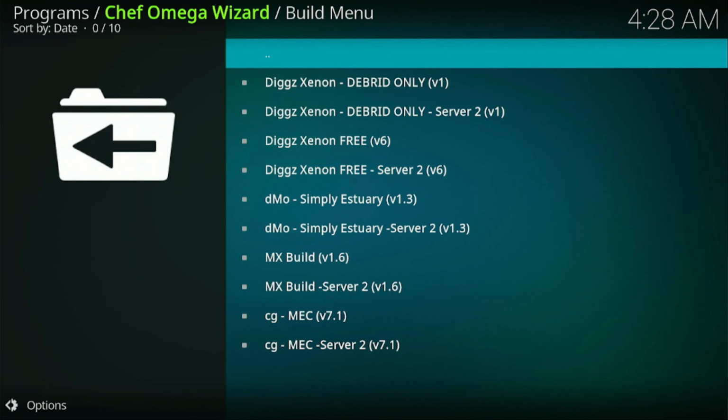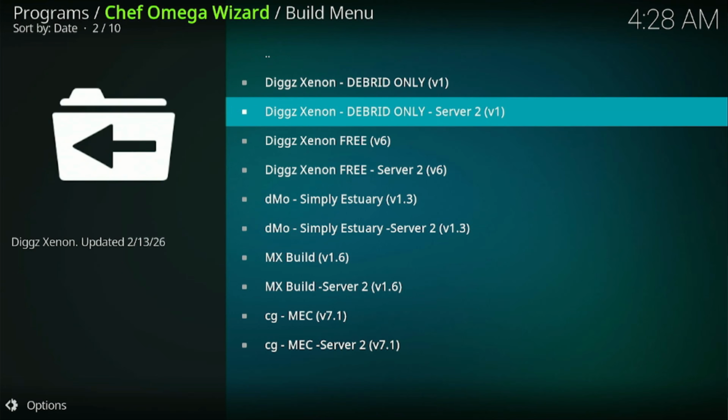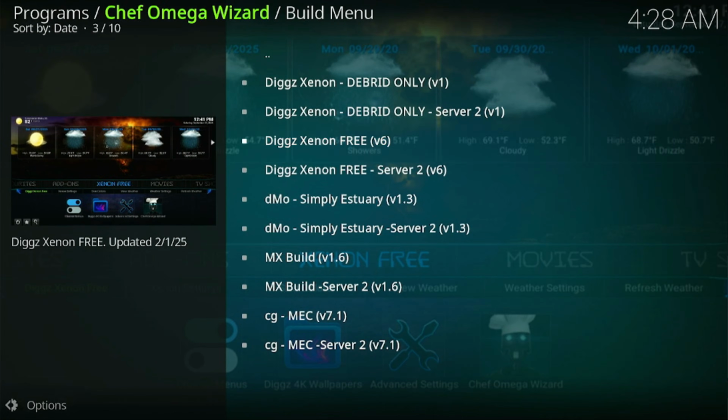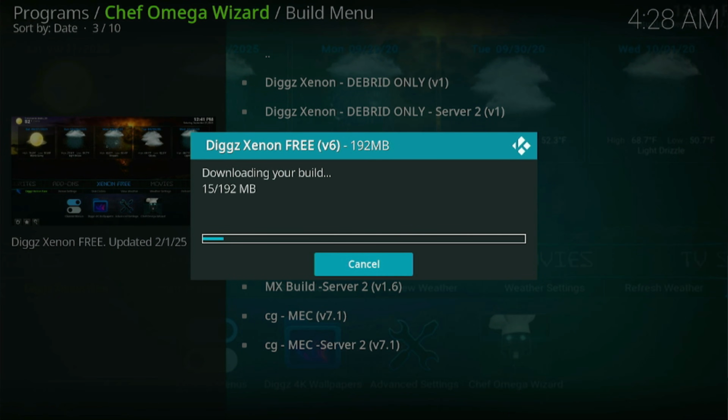You are now inside the build menu. You will see a list of different setups. The first couple might say debris. Those require a paid premium account. We want the massive free version. Scroll down until you highlight Xenon Free. This is the one that has everything. Click it, and then go over and click Continue.